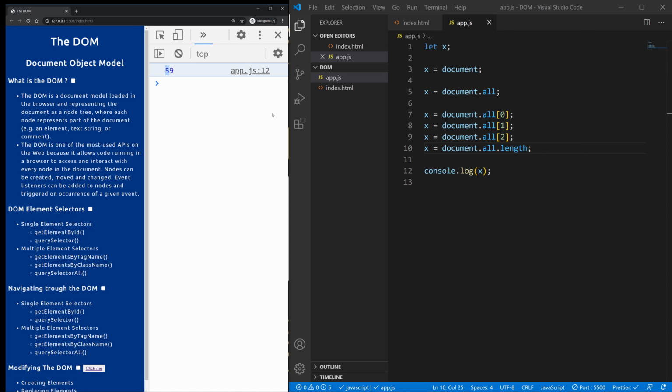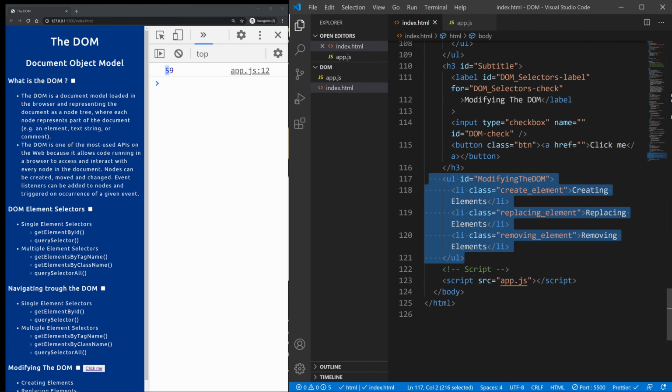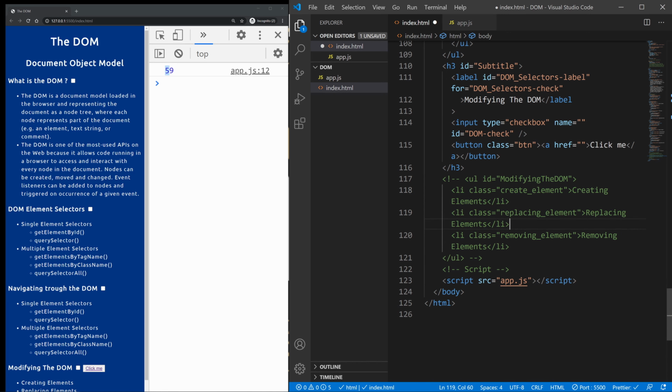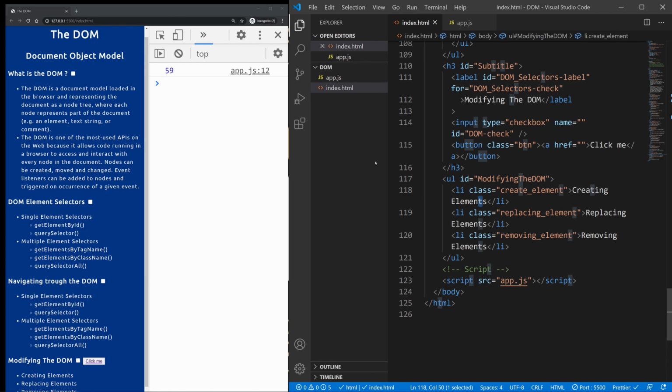Okay, so if I would go say into HTML and I'm just going to comment this out. Let's save. We have 55 elements. It doesn't see this as an element anymore. Okay, if I comment it back in, then we have our 59 elements. Hit save. There we go.